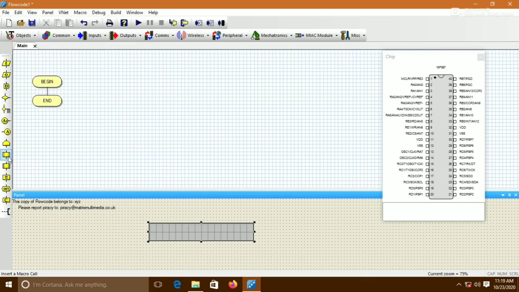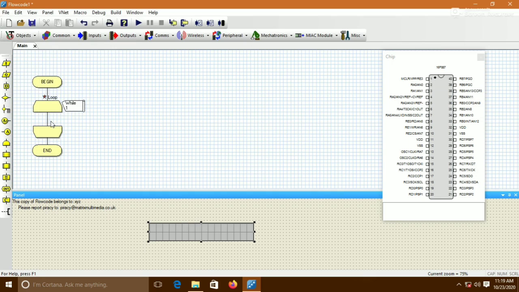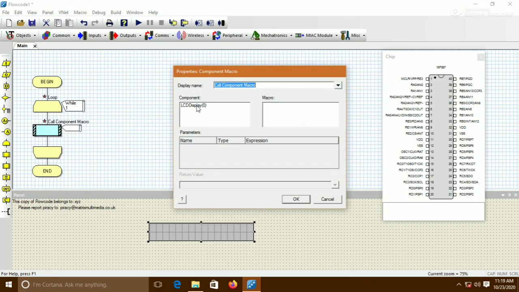Now take an infinite loop. In the infinite loop, we are taking a component macro. In the component macro, there is an LCD, and there are many more options in the LCD. To run the LCD, first we need to start the LCD. So we choose the start macro first.